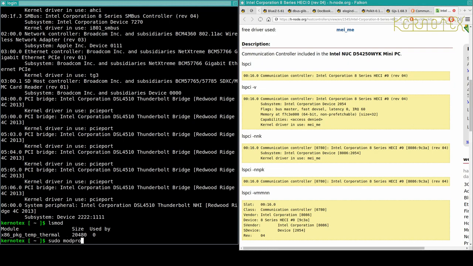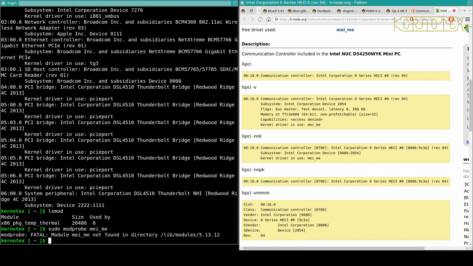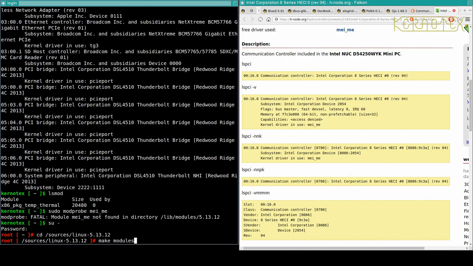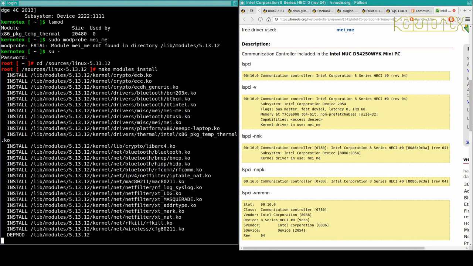Okay, let's try modprobe MEI ME. Oh no, I didn't do make modules install either time, actually. So I should be able to do this now. So sources, Linux, make modules install. Okay, and you can see the Bluetooth modules there as well, funnily enough. And there's that MEI ME.